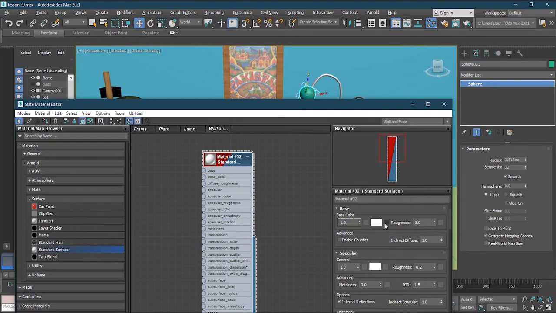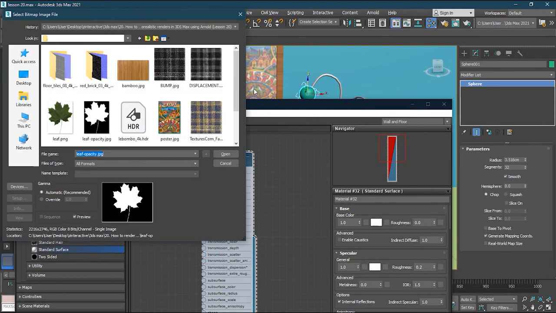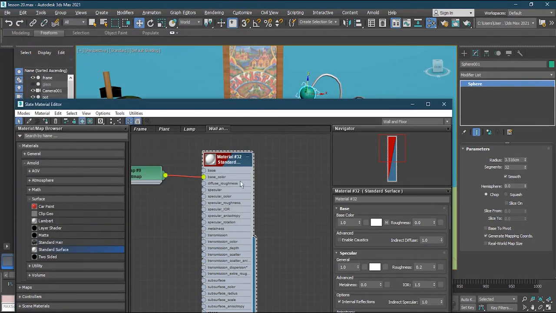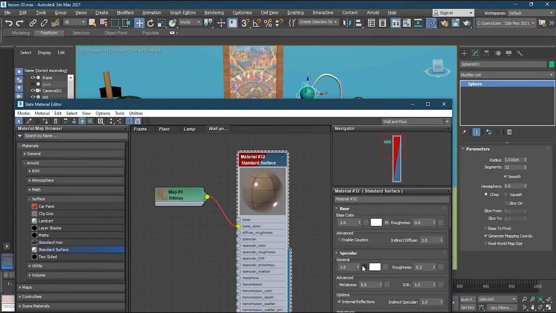So I will increase the base color here, click on here, bitmap, and then I have a floor tiles here. So I will choose the floor tile, open it up. Okay. First of all, I don't want it to be too glossy, so I will reduce the specular level to 0.5. Okay. And roughness, I will increase it to maybe 0.6. So this is fine.